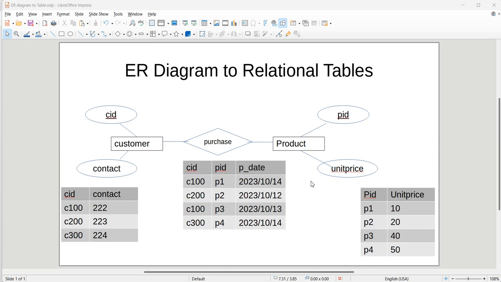Hello everybody. In this video I will show you how to convert an entity relationship diagram into relational database tables. I have considered a very simple example. Here I have considered an entity relationship diagram of customer purchase product.